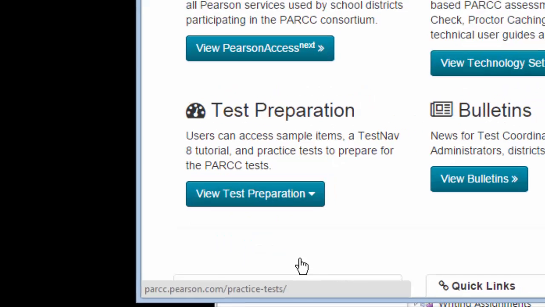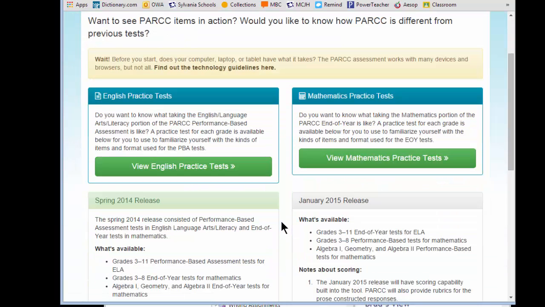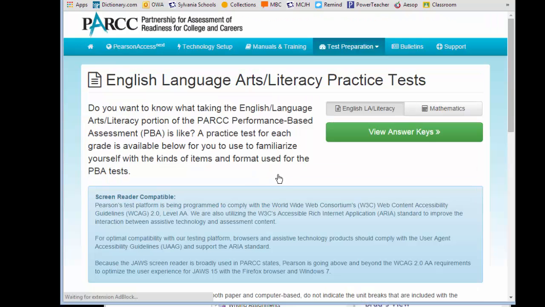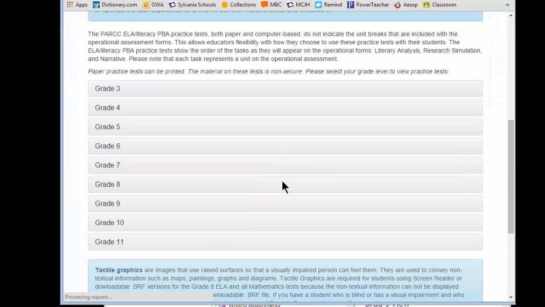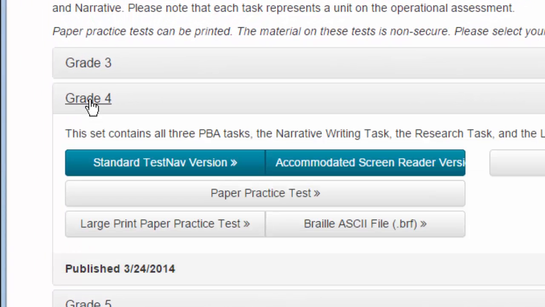If you click on Practice Tests, you'll see that you can choose from English or Math. English on the left, Math on the right. Let's take a look at an English practice test. Clicking on the green button will take us to a number of practice tests that Park has posted. Let's take a look at Grade 4. Click on Grade 4, and you'll see a number of buttons pull up.